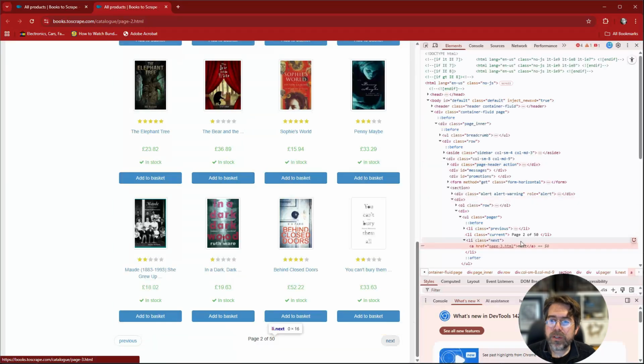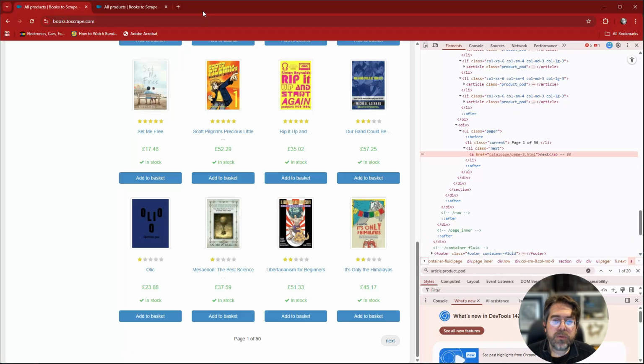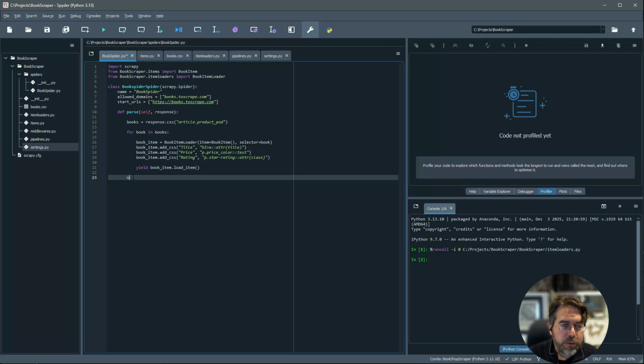Let's make sure that it looks the same. Yeah, again, inside the list element with the class next, there's the new link. So this is what we're going to use. All right, now we want to use this to find all the other pages.